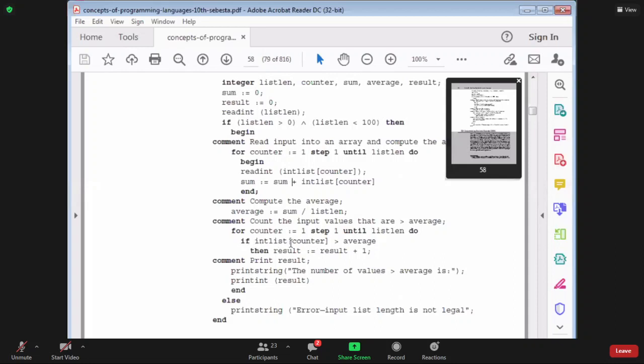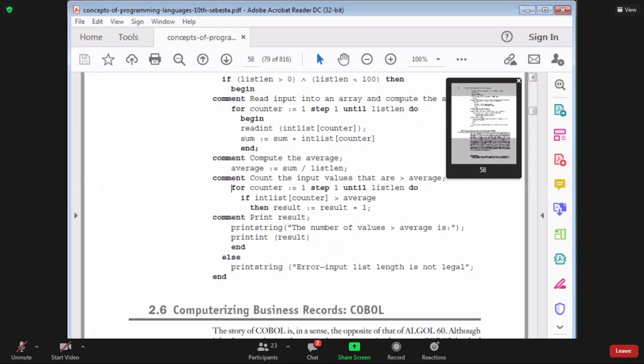So if int list counter, again a for loop has been prepared. This is greater than average, and then this, and then this, right? So there is no need to be afraid of this. It looks like English-like statements. It is more similar because we know already the concepts of programming languages like C, C++, Java. It looks more familiar to us, right?